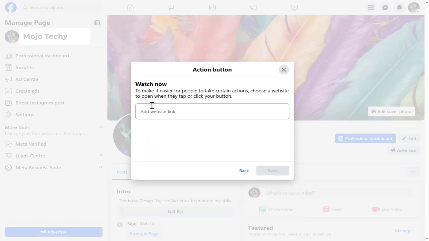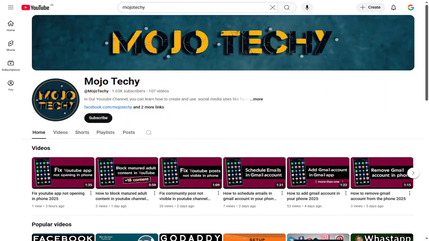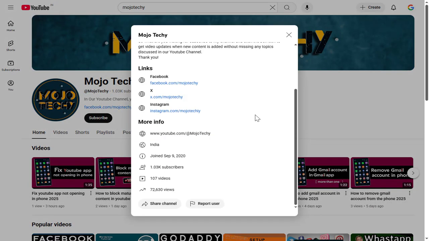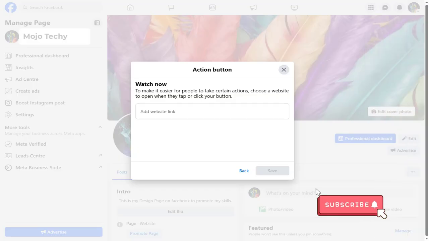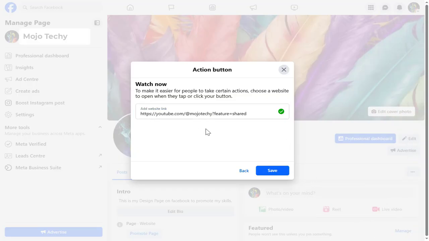In the pop-up window, we need to add the YouTube channel link. So, we need to copy the channel URL link. And next, head back to the Facebook page and paste it in this field. And save it.